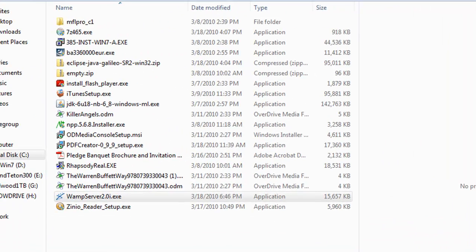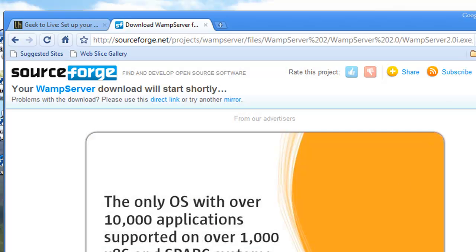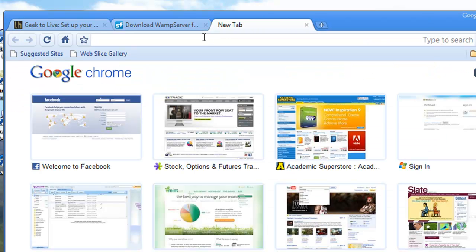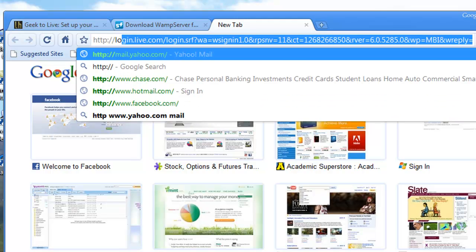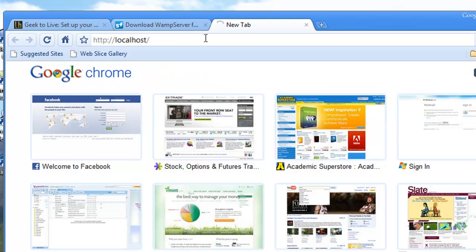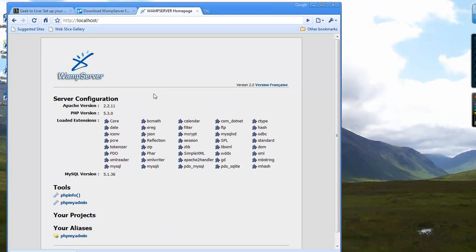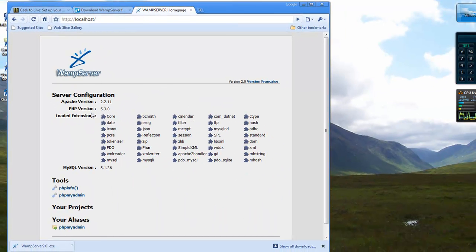So what I can do now, we've turned our computer into a server. So what you can do is you can actually go to your web browser, type in HTTP, type localhost, and now you can actually access the control panel for your server. And here it is, WAMP server.